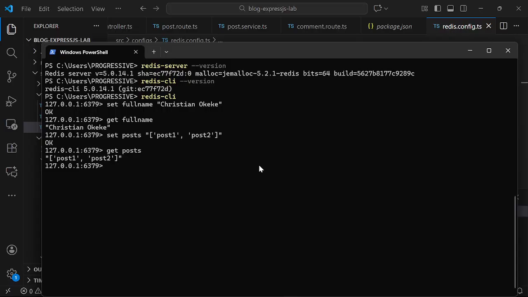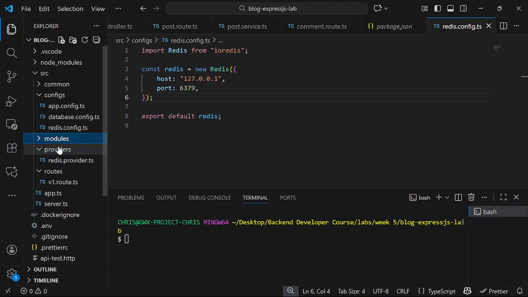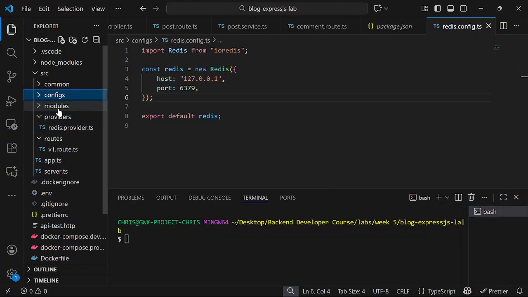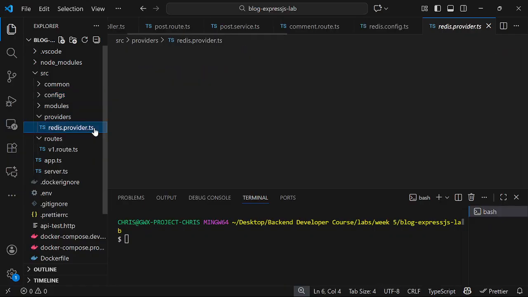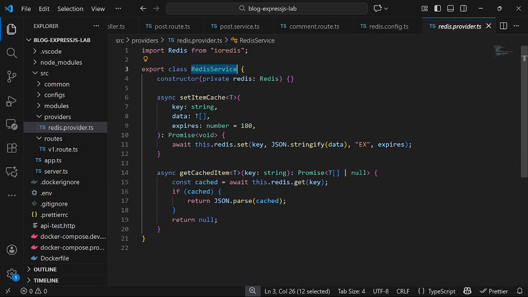So let's see how this is now applied in our application, right? Now we have configured our Redis. After we configured our Redis, I came to this providers folder. I told you guys these folders that are here are very important. I came to this Redis providers folder and created a redis.provider.ts file. What is inside is this: I created a class called RedisService, right? We created two functions yesterday, one to set cache for anything you want to cache, and one to get it, right?